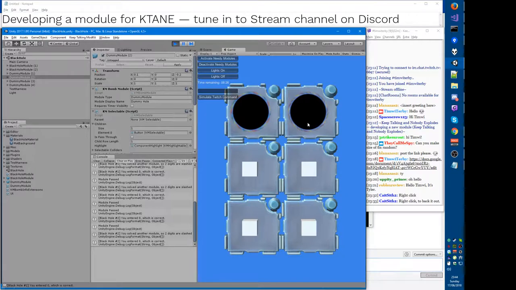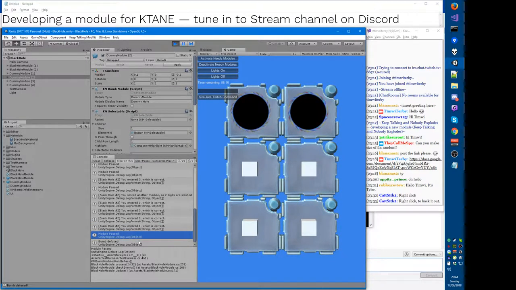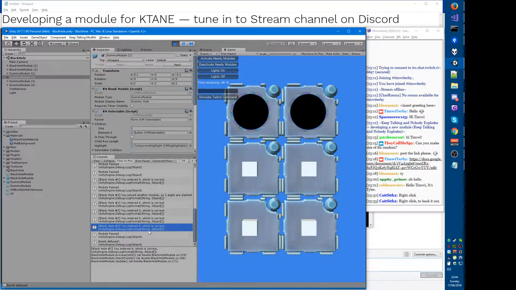That's correct. That's correct. And that's correct. Now the next one should be a 4. Let's see if I'm right. Bingo. 4 is correct, and then the module is passed. So it expected exactly 4 more, as I said. So everything is working exactly as intended.